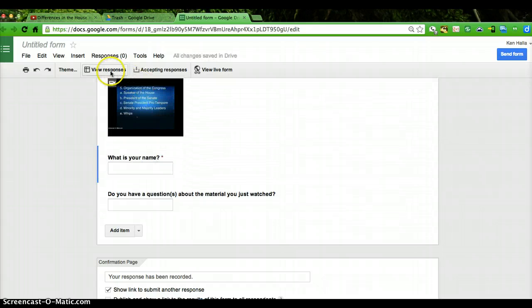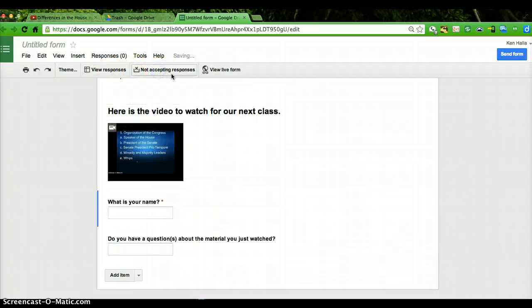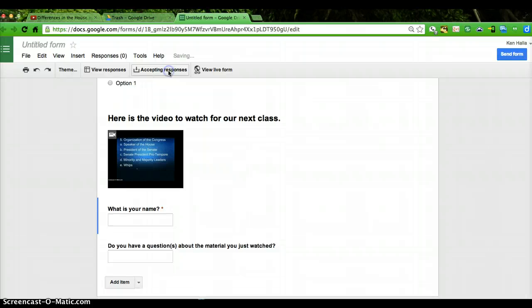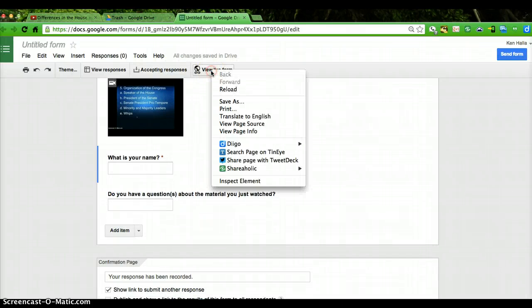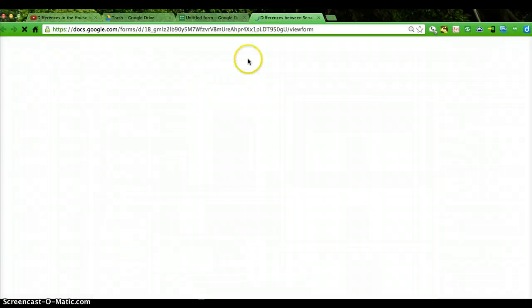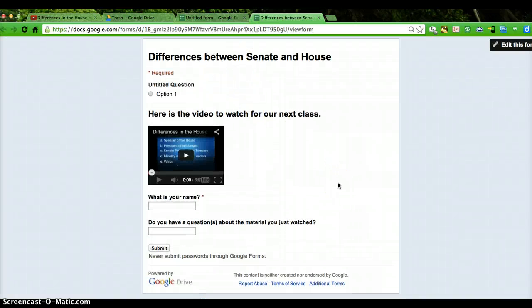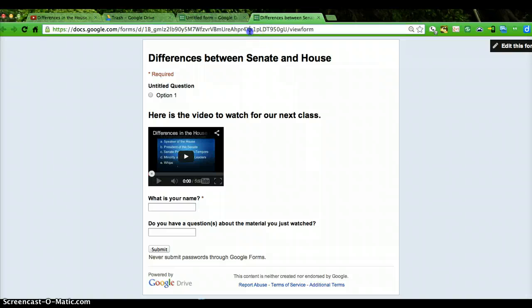Now, you see here it says view responses, accepting responses. If I click on it, it's not accepting it, but now it is. And then view the live form. So if I view the live form, it opens into the form. So this is what it looks like. So literally I would send out this URL to my students. They'd come in here, they play the video, they can blow it up by going there. They could put their name if you wanted it to, and then they'd have their questions.